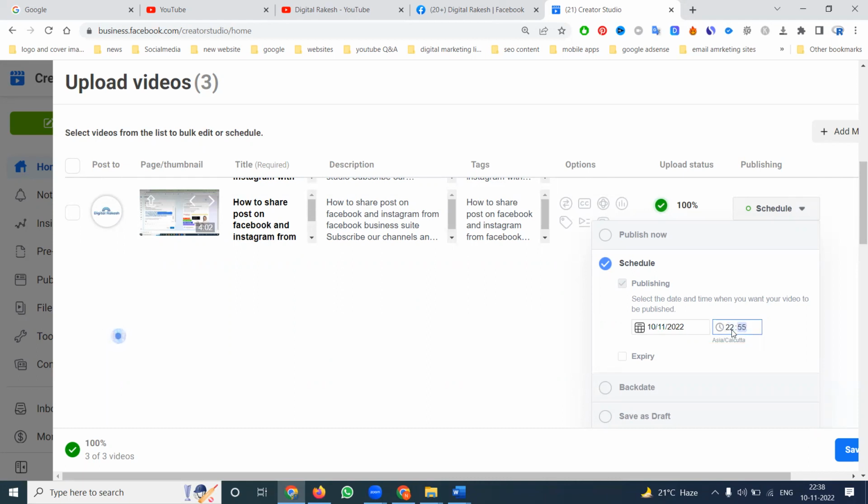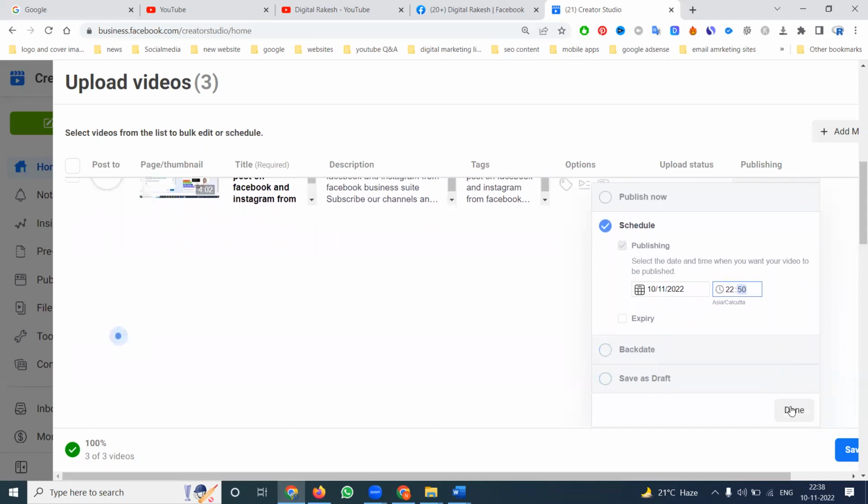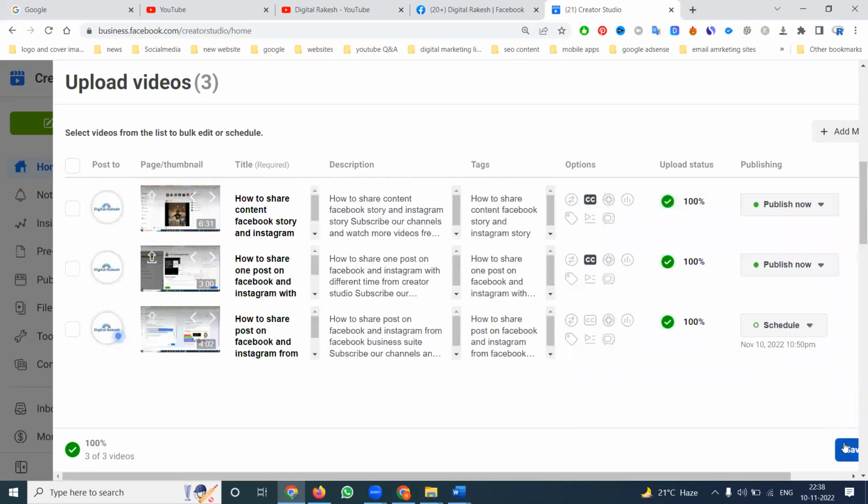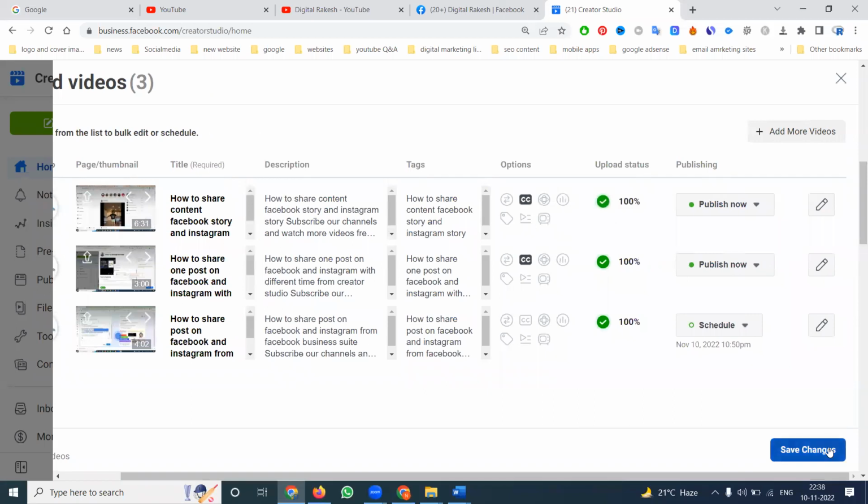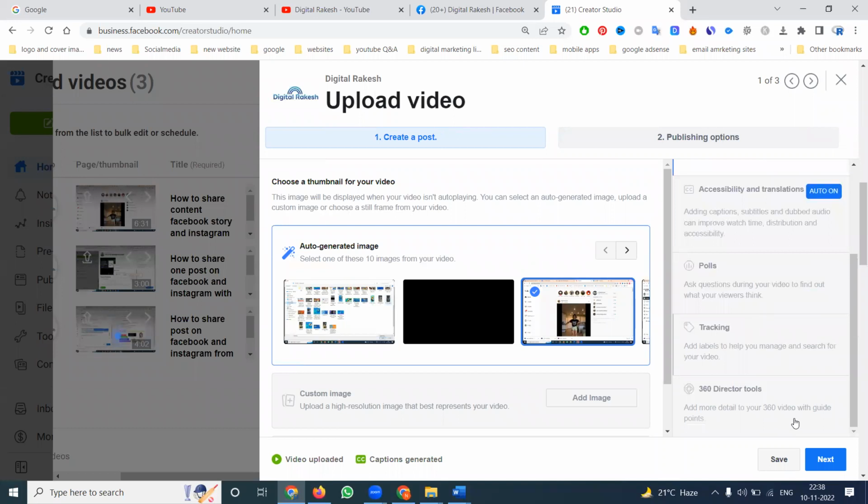So here you can go back. Minimum required is 10 minutes. So 10 minutes after this one. Click this, done, and click the last final option, save changes. What are the changes required? Click here, every option will be here.